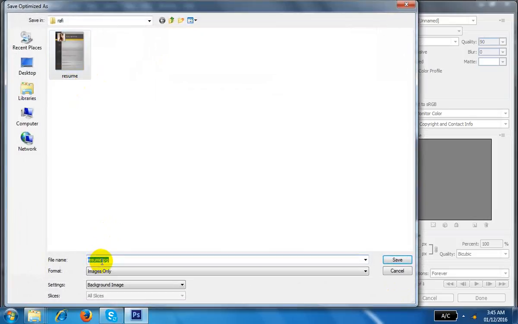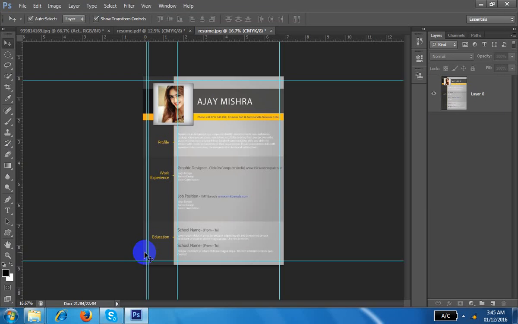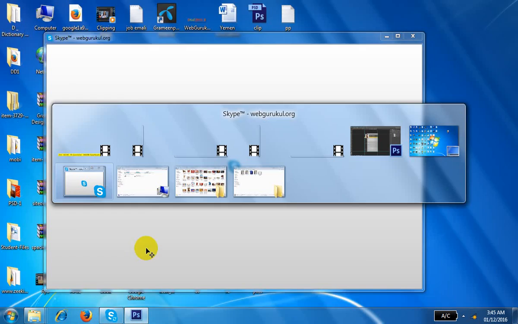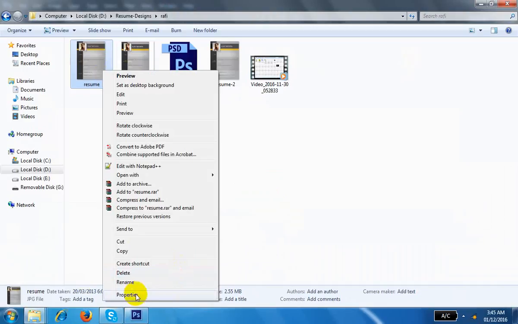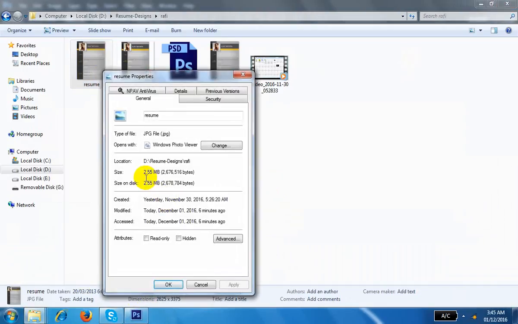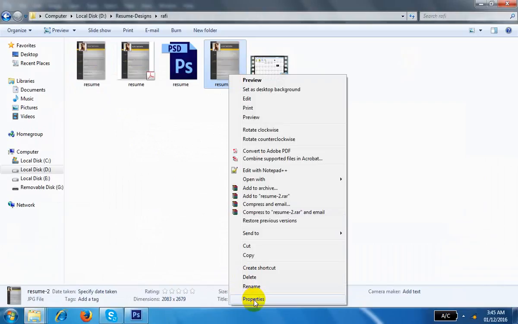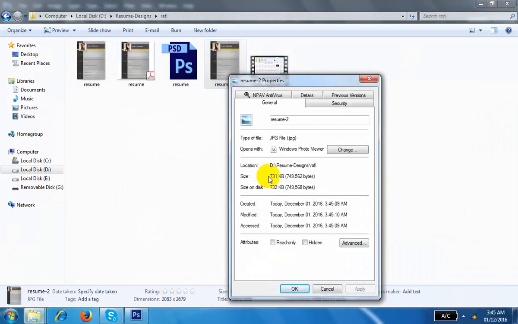I can make it resume 2, so we can compare the size. Okay, this is resume 2. Again, I am going to the same folder, and this is resume 1. The size of resume 1 is 2.5 MB. And the size of ours is only 731 KB.